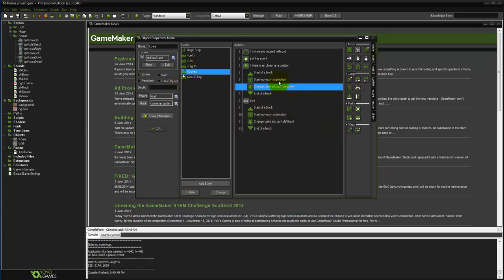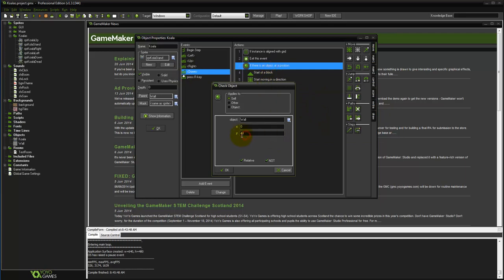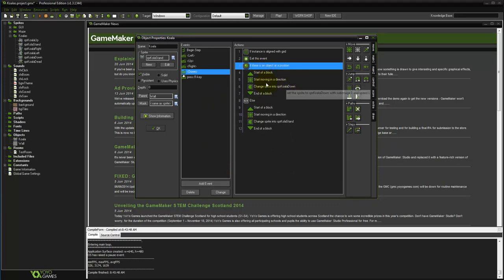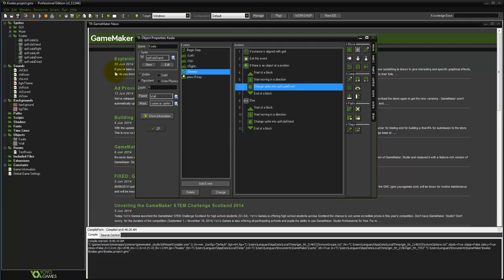Let me grab my down and, oh, let's say that I wasn't paying attention and I accidentally have my down checking for X40, Y0. Maybe I did a duplicate off of right to do my down action. Perfectly possible. I duplicated right and I forgot to change that. I changed my moving in direction, I changed my sprite.